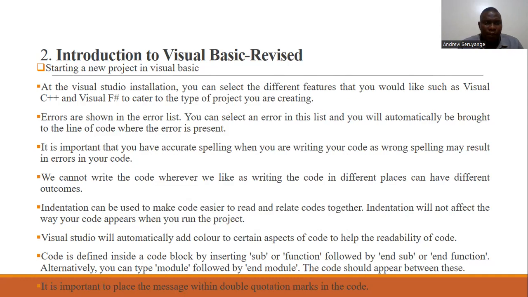It is important that you have accurate spelling when you are writing your code, as wrong spelling may result in errors in your code. We cannot write the code wherever we like, as writing the code in different places can have different outcomes. Indentation can be used to make code easier to read and relate codes together. Indentation will not affect the way your code appears when you run the project.